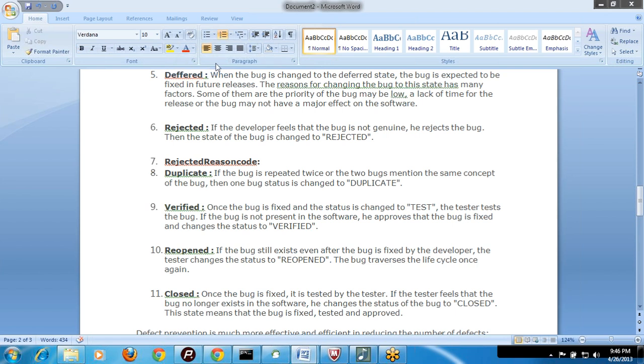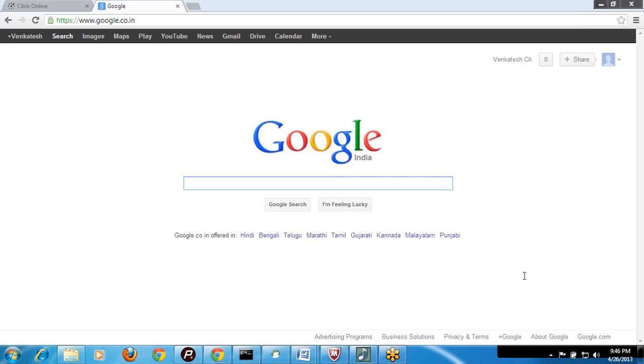So what is deferred? When the bug is changed to deferred state, the bug is expected to be fixed in future releases, not the current release. The reasons for changing the bug to this state have many factors, such as the team's workload. There are kinds of issues where this happens, so then he will mark it as deferred.